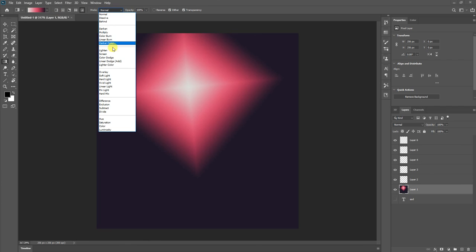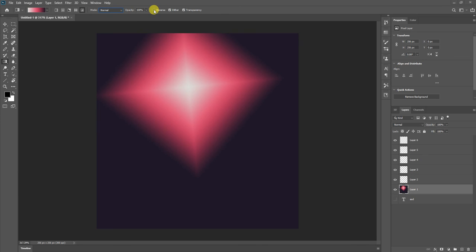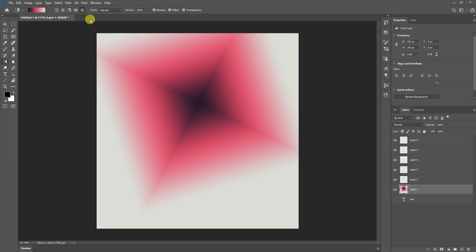Now there are also the modes, just like with your pencil, and the opacity, as we've talked about. There is reverse, which will put black in the middle and light on the outside. And then dither and transparency. Transparency allows it to have transparent parts, and dither, you would need to Google the exact definition of that.